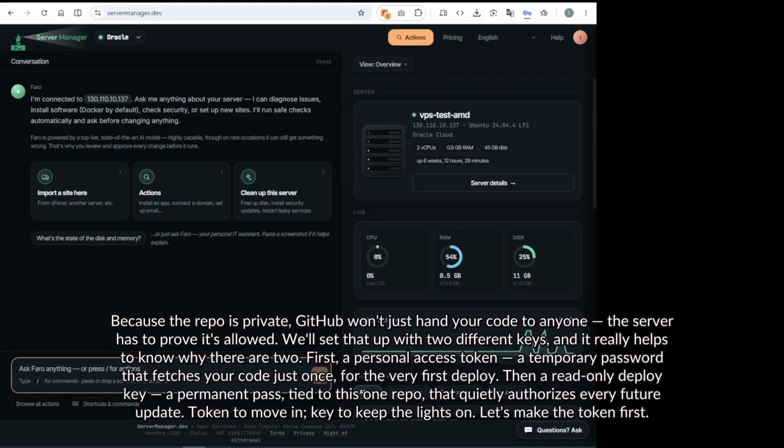Because the repo is private, GitHub won't just hand your code to anyone. The server has to prove it's allowed. We'll set that up with 2 different keys, and it really helps to know why there are 2. First, a personal access token, a temporary password that fetches your code just once for the very first deploy. Then a read-only deploy key, a permanent pass tied to this one repo that quietly authorizes every future update. Token to move in, key to keep the lights on. Let's make the token first.